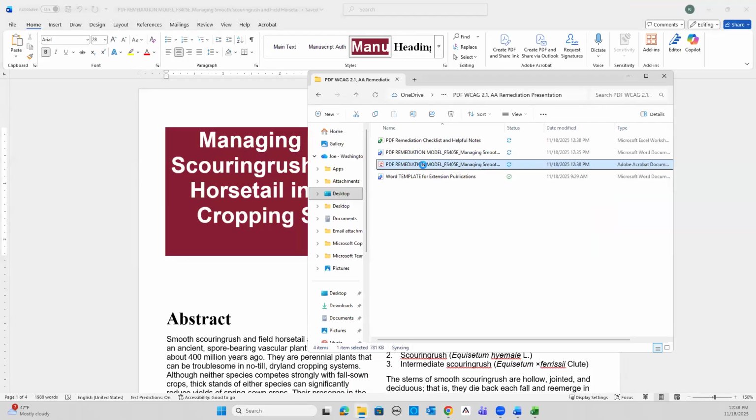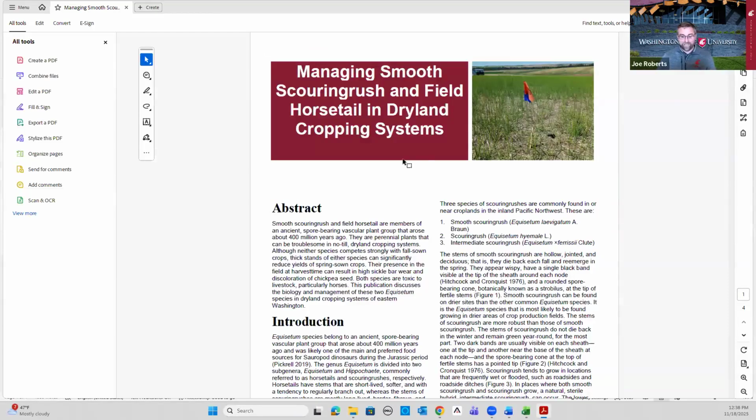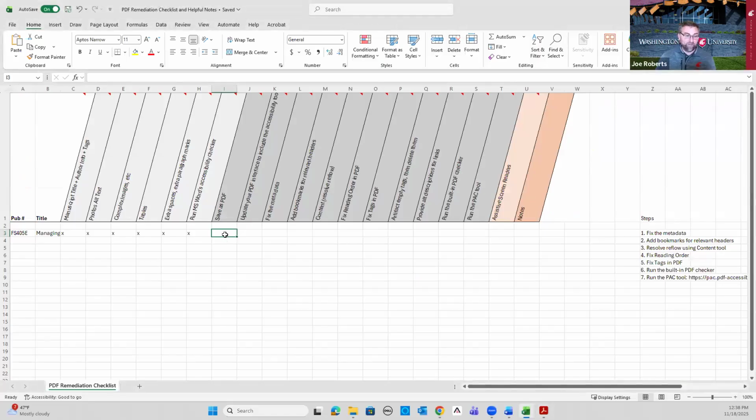The newly created PDF opens in Adobe Acrobat. This is kind of what you think of now when you're actually thinking of PDF remediation. We finally got into the PDF remediation phase, right? But a lot of it took place when we were working in the native file, the Word file. So we've saved it as a PDF, so let's check that off.